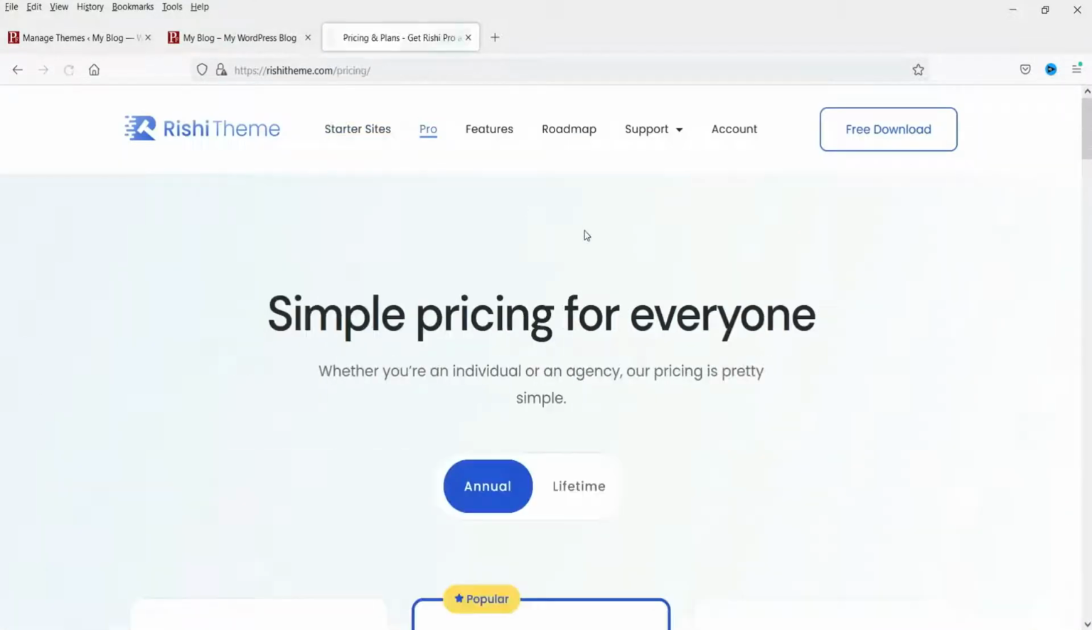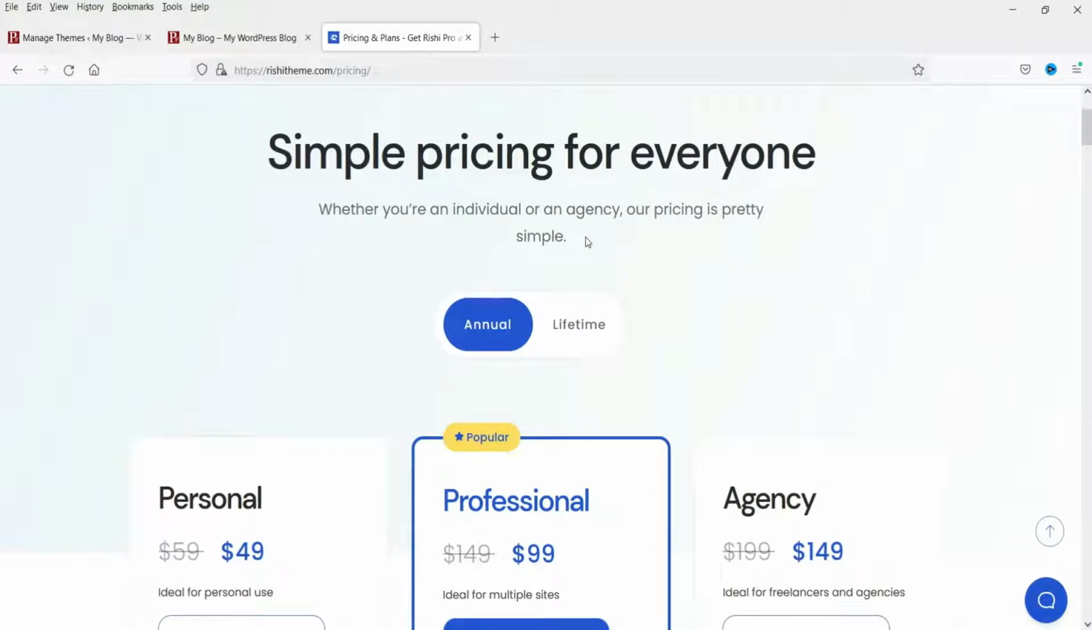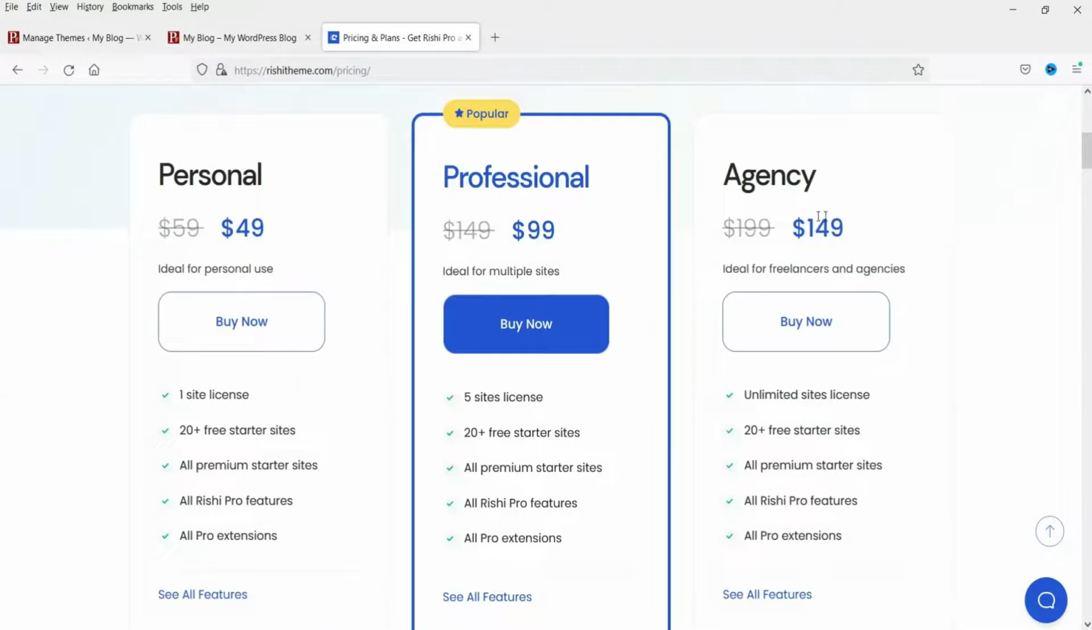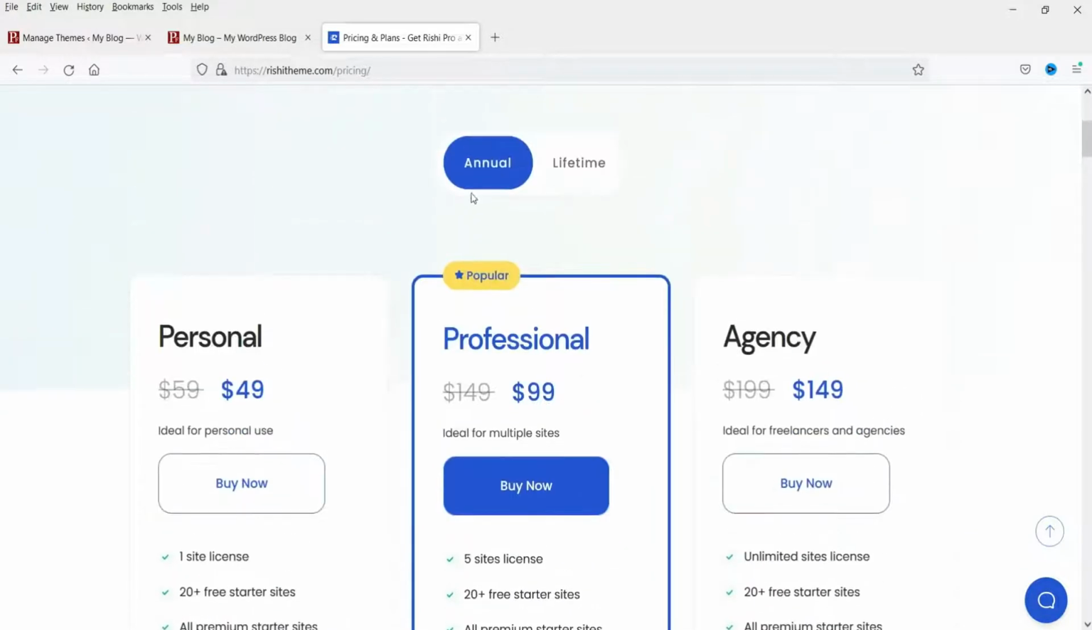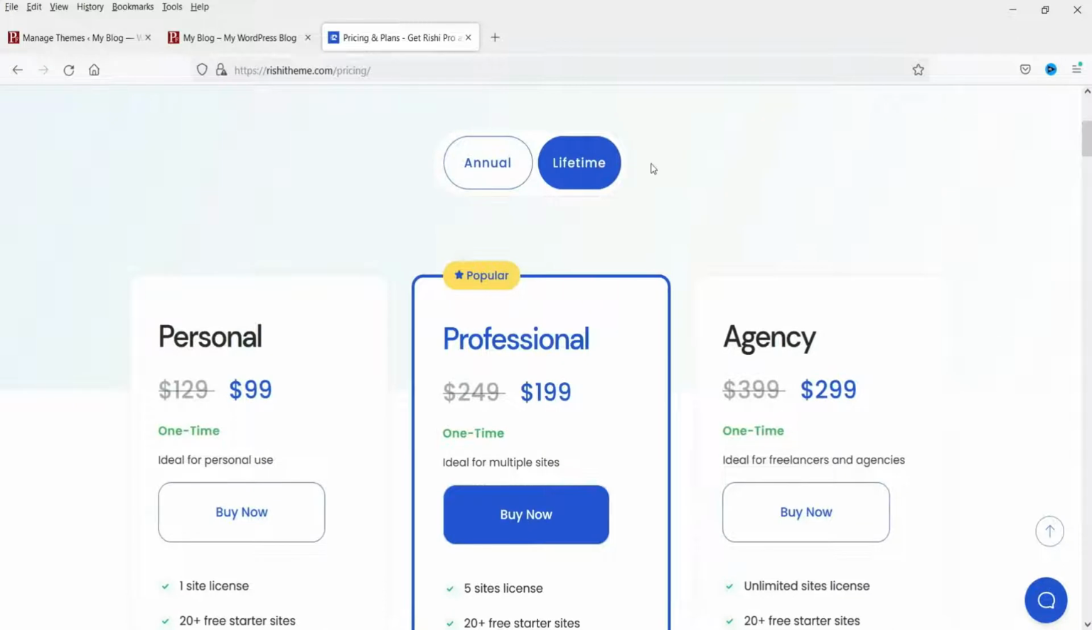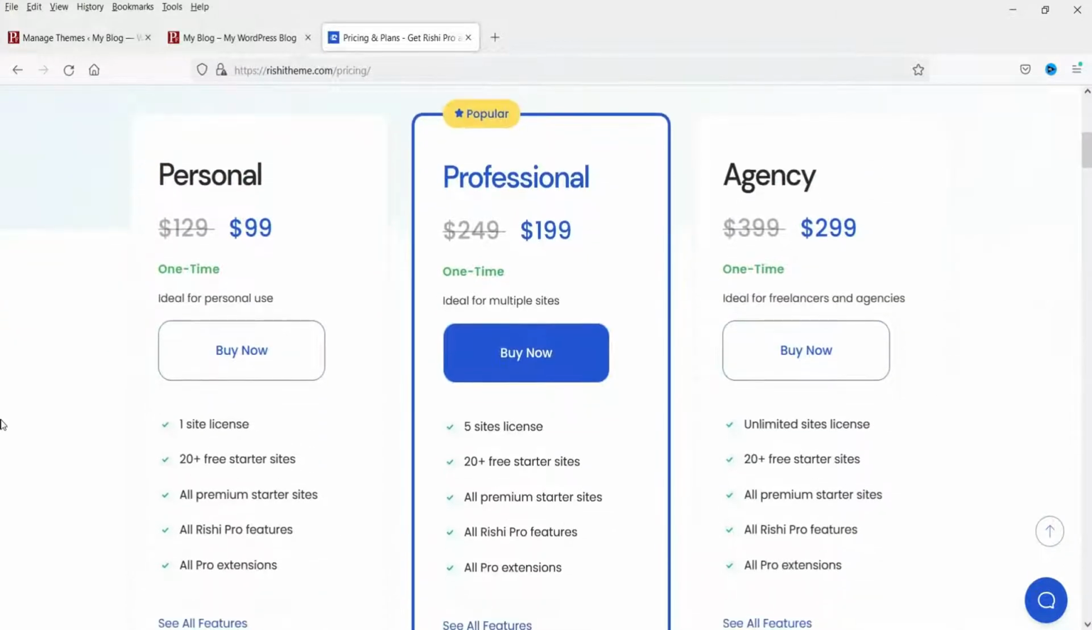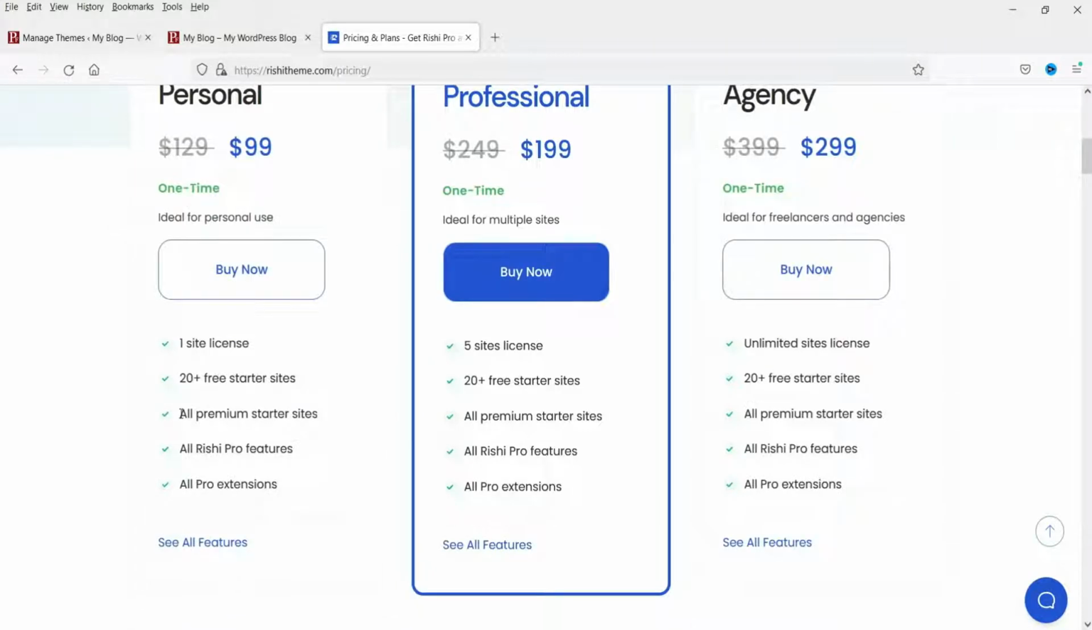This is a pro. If you want to use premium websites or a premium template, you will need to go for the pro option. So this is the pricing for the pro option. This is annual, and this one, if you change it to lifetime, these are the pricing for lifetime pro feature. So if you have only one website, you can buy the pro feature for $99, and that will be for one site. And it says 20 plus free starter sites, all premium starter sites, and these are the pro features that will come with the pro account.